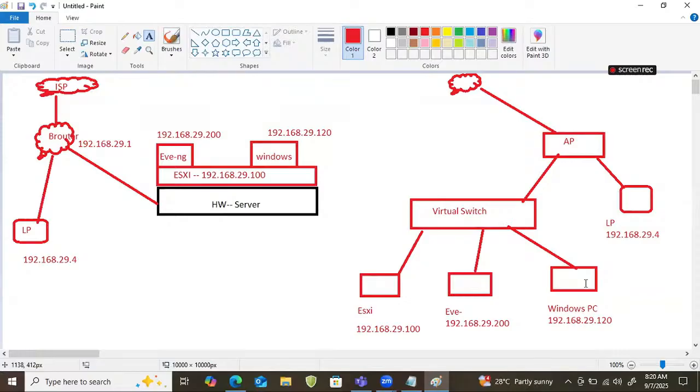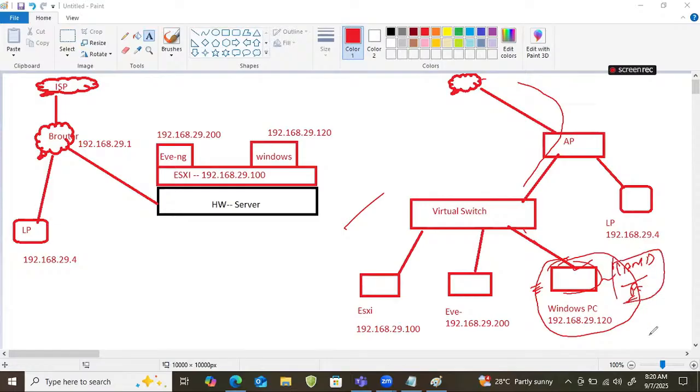Got it? So if locally I want to do the lab, I really don't need this Windows PC. Suppose I just want to perform any task, this Windows PC is not needed for me, right? But how will you guys do the lab? Once you are in my network, you should have the LAN PC. So this Windows PC is your LAN PC, or you can consider this is your base machine.